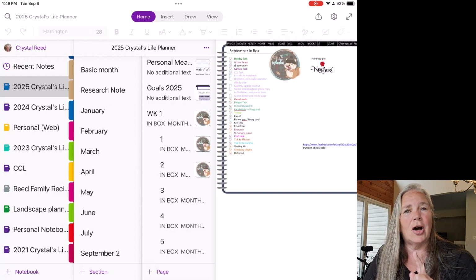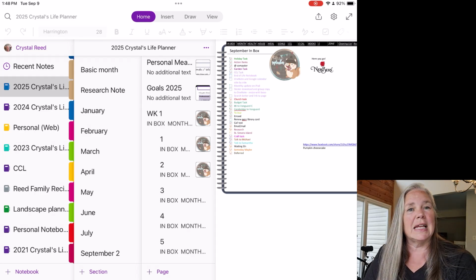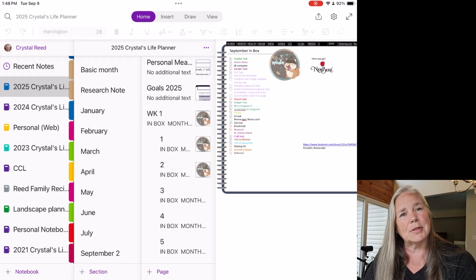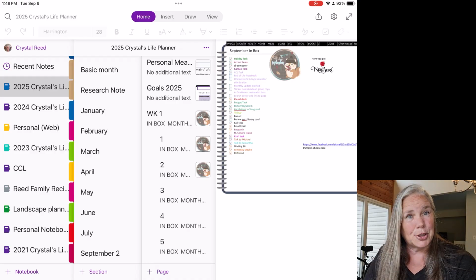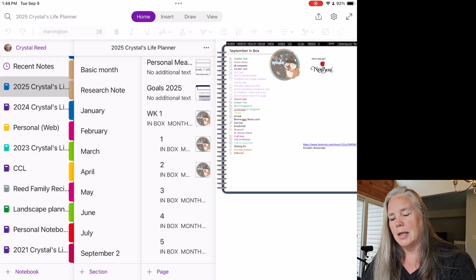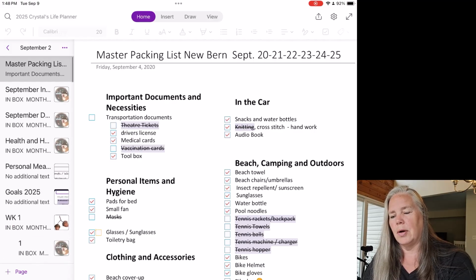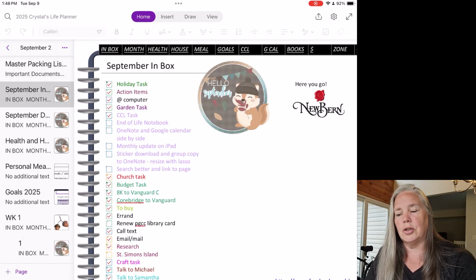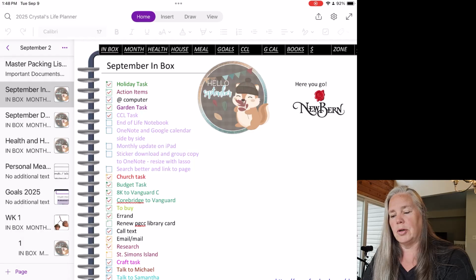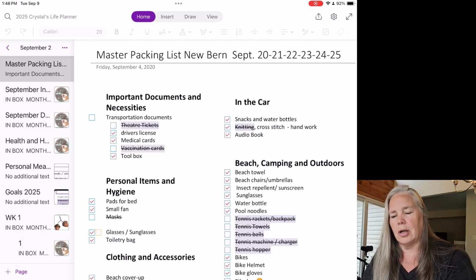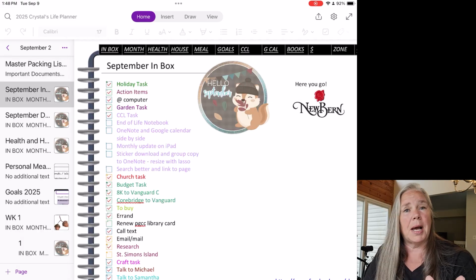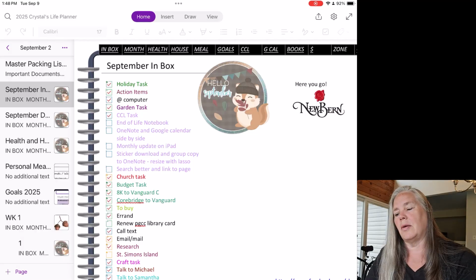And just like on my desktop, when it makes a copy of it, it numbers it, or it labels it September 2. So down here at the bottom, you see September 2. If I click on that, it will go back to the very top page, which was my packing list for New Bern, and then my inbox here that you see that we started with.